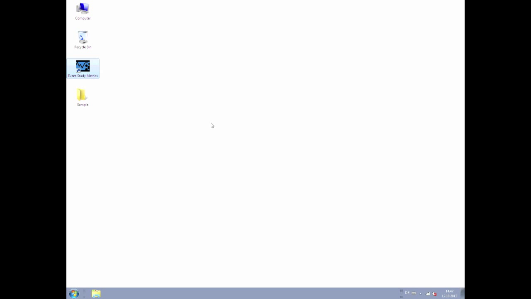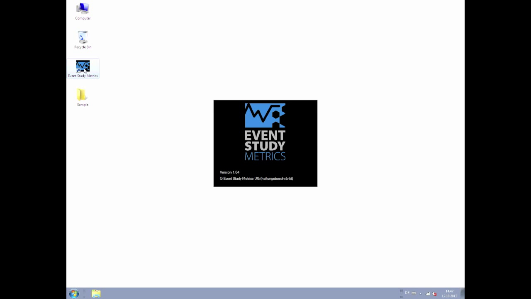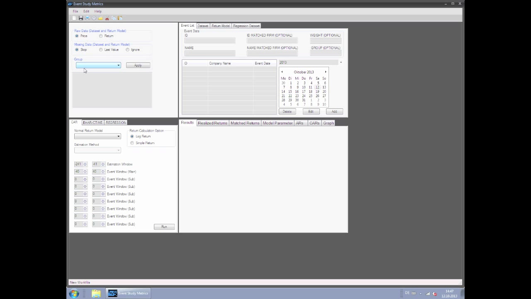You can easily start the Event Study Metrics program by double-clicking the desktop icon or by selecting the program from the Start menu. In the following tutorial, we present the work process for the standard market model approach.